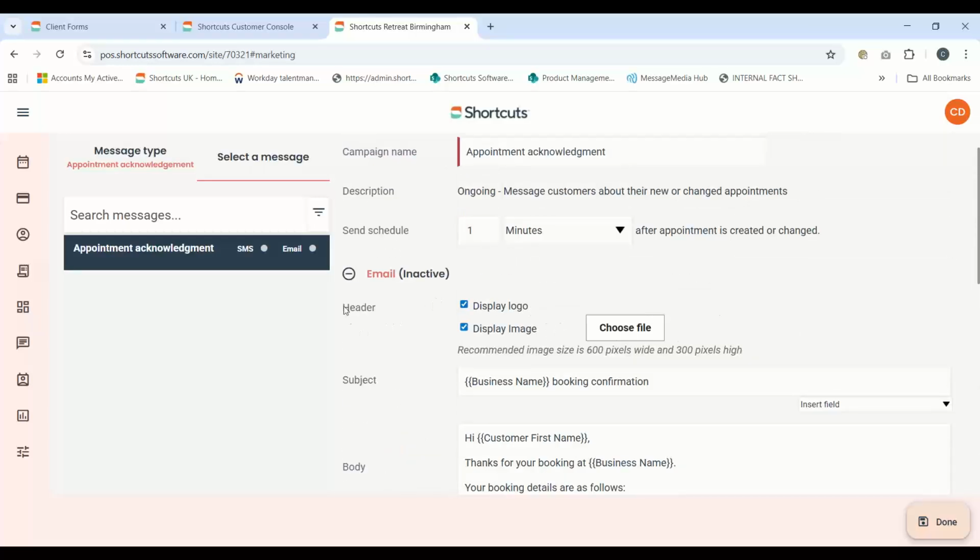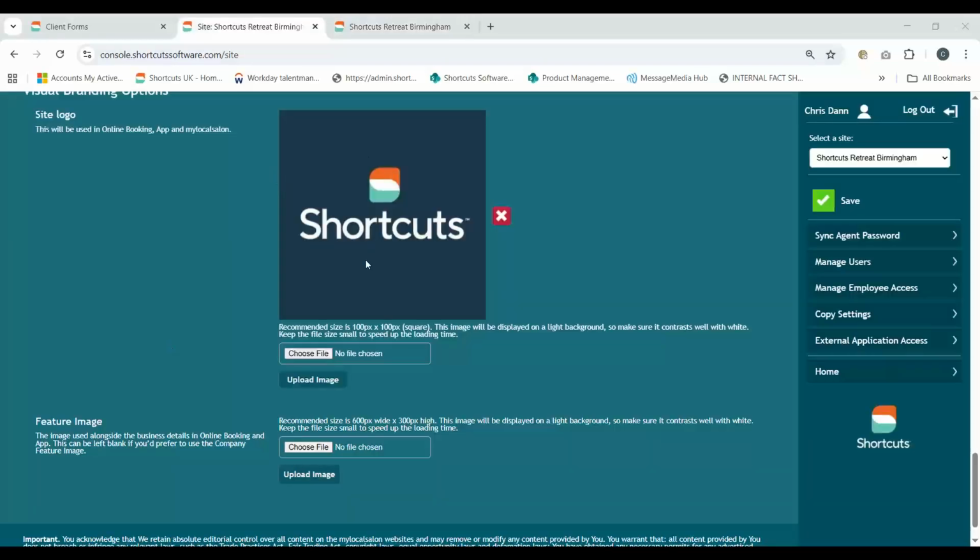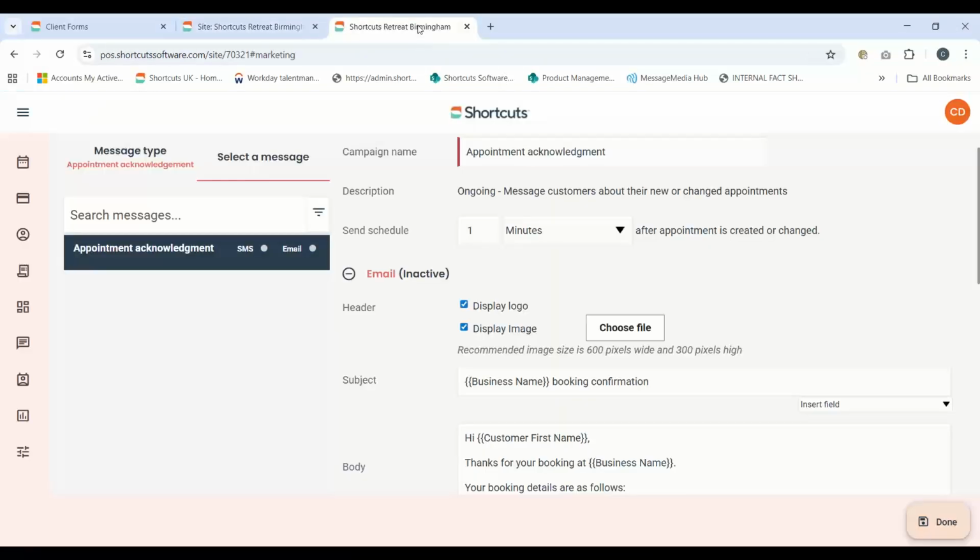So we can see here we've got the header. The logo will pull through automatically, and that logo, as we said, pulls through from site settings, which can be found just here. So there's our site settings logo just there, and that will pull through automatically. Now, if you want to upload an additional display image, you can. You can grab that from Google or Canva, or you can use one of your own.